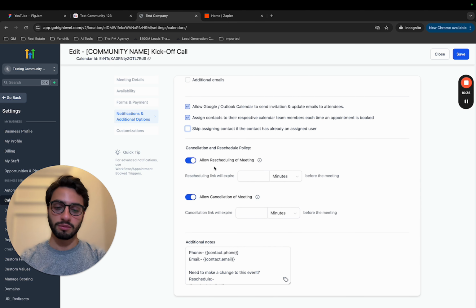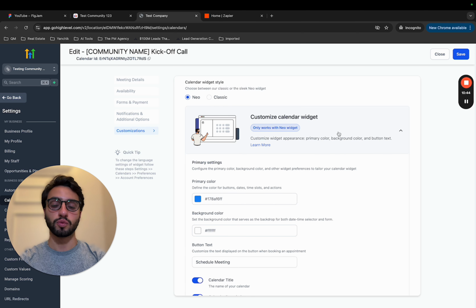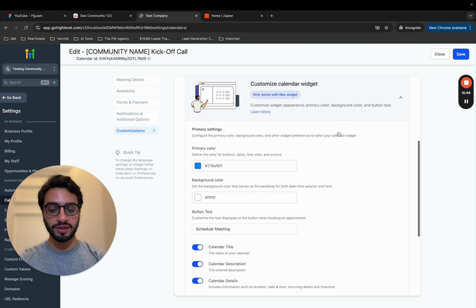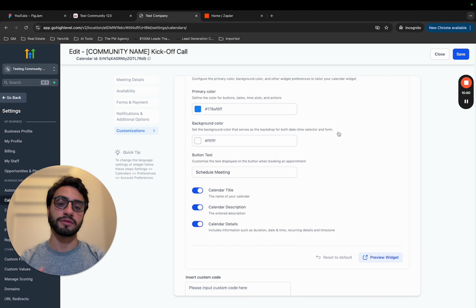Scrolling down, don't worry about anything here, just hit save. Now, the last page is where you can change the look of your calendars. I would just recommend that you change these colors to the colors of your brand so that everything is uniform, and when people come into your calendar, they'll know exactly what it's for, if there was even a doubt of what it was for.